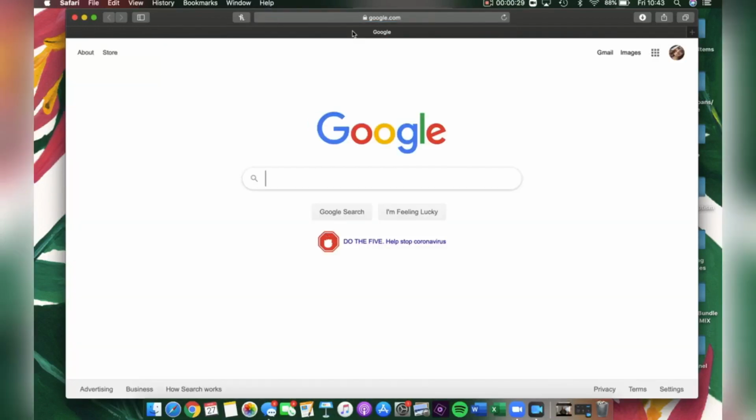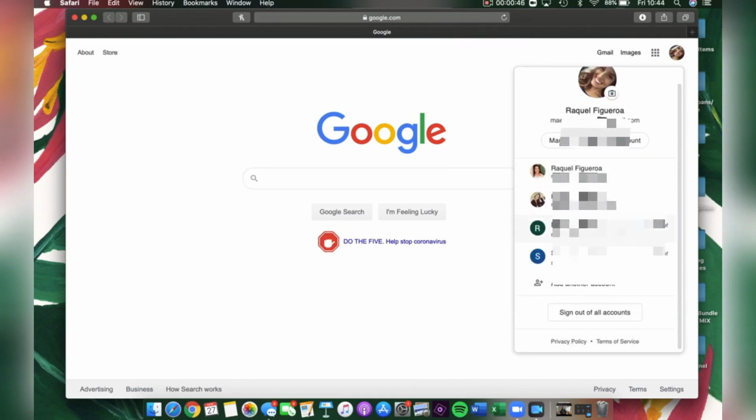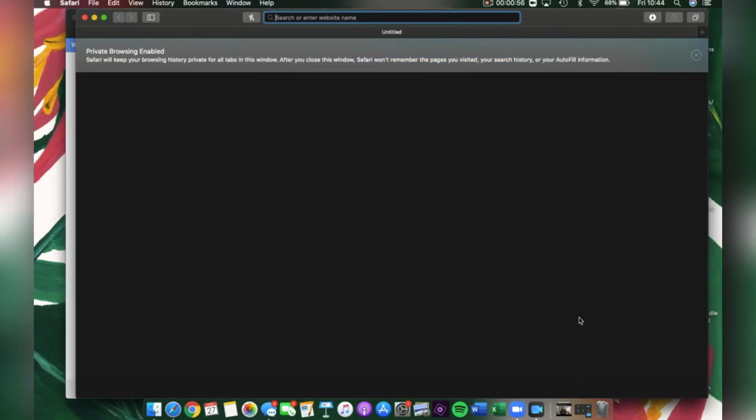Now, the first thing you're going to notice is at this top right-hand corner, I'm already signed into Google. So if you happen to be signed into any of your Google accounts, you're going to want to make sure that you sign out before you do anything else. The first step is to click that picture, or sometimes it's an initial, and then go to the bottom and click sign out of all accounts. Once you click sign out, it'll take you back to the Google start page.